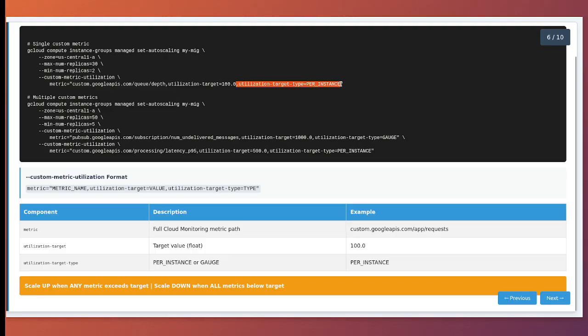Let's break this down. The metric field is the full cloud monitoring metric name, like custom.googleapi.com/q/dev or pubsub.googleapi.com/subscription/num undelivered messages. The utilization target is your target value for this metric. The interpretation depends on the utilization target type. If the type is per instance, this target is per instance. For example, a target of 100 with per instance means each instance should handle 100 units of whatever you're measuring.